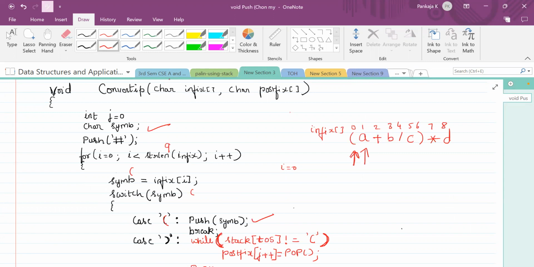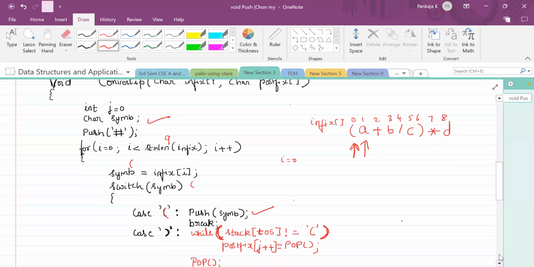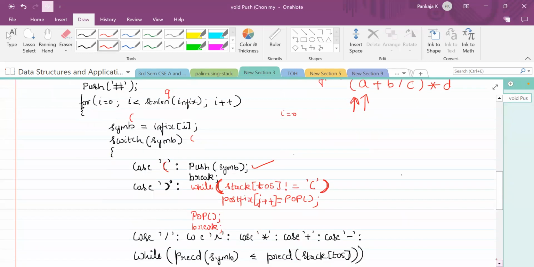Next, infix. Now what happens once this is done? It will break. The switch case is broken, and again it will go for the next character. So what is my next character? It is A. Whenever we see A, it will check with all the cases. Now we have seen this case. Now next is open closed parenthesis. Next is precedence, that is, all the operators are being seen. This is the third case.